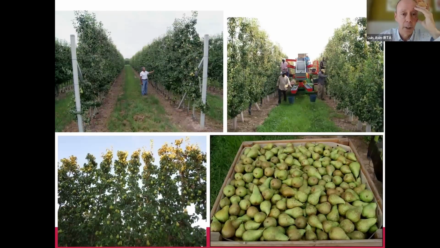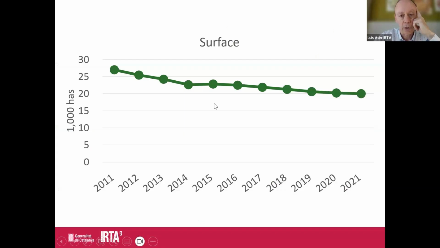Here are some pictures, in this case from our country, about the size and types of orchard that we are looking for. You can see that the height is approximately 3.5 meters, and you can see the important crop loads, no excessive vigor, and an important fruit size. In this case it is covered. I will show you some other data.